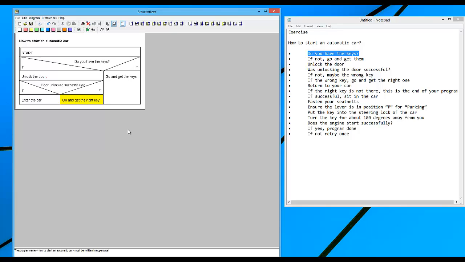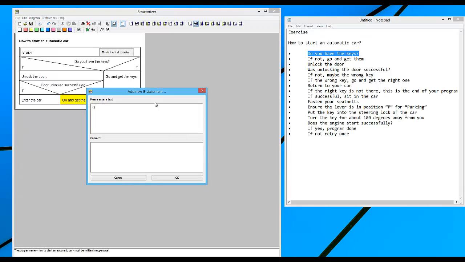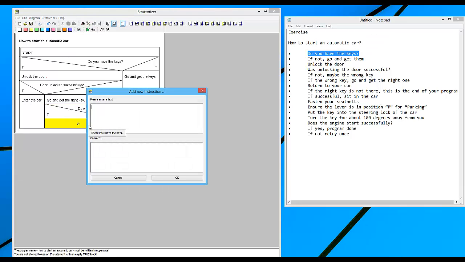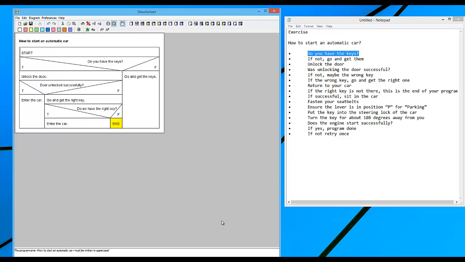Now we need to check if we actually have the right keys. For this we need another if statement. If so, enter the car. If this is the wrong key, our program is at its end, because we have no possibility to enter the car in a legal way.